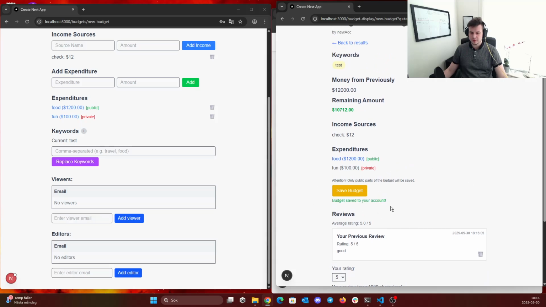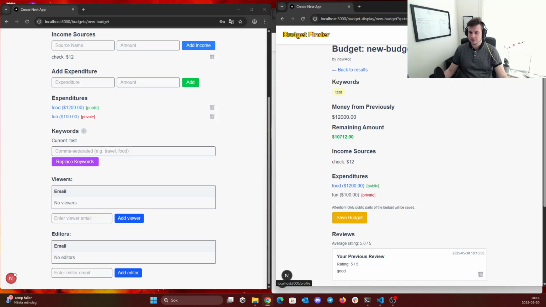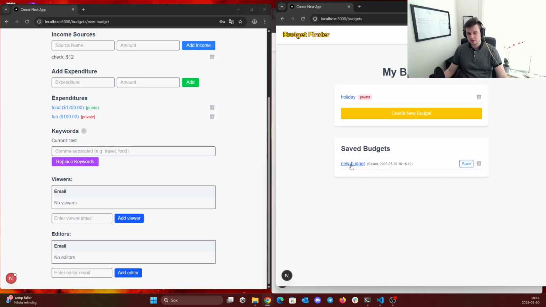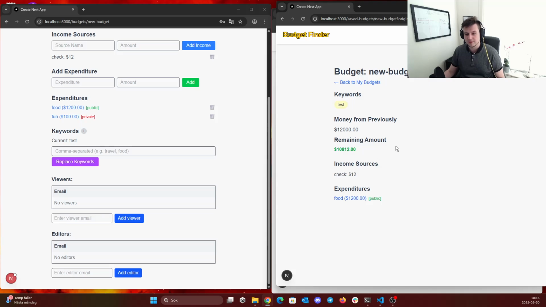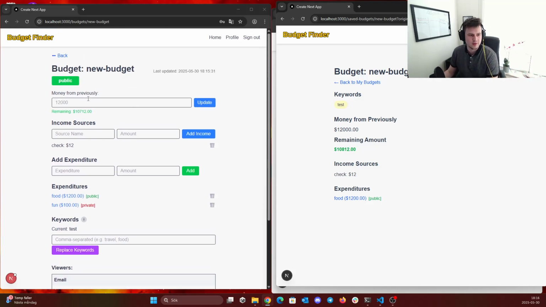So it's saved now to my account. So let's now go to my account. And here you have a saved snapshot of this budget as it was when you saved it. This will not change, because you saved it as something you liked, and it should not be changed, except if you save it again.